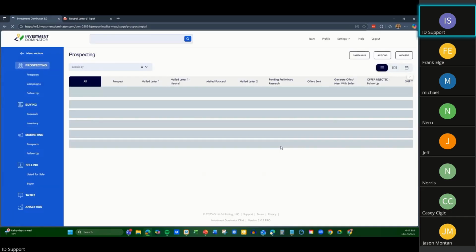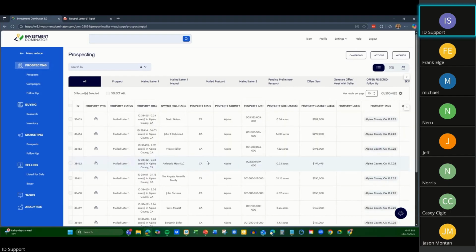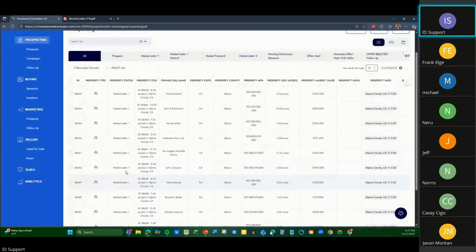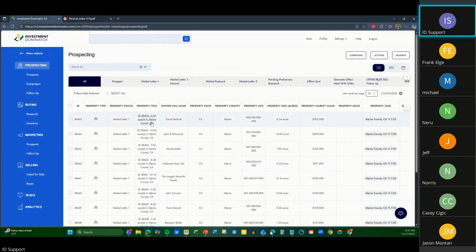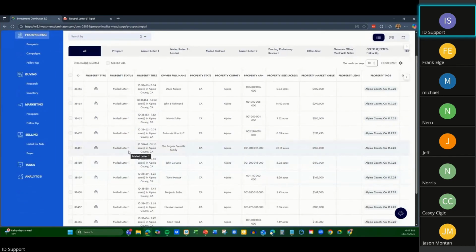Close. She's refreshing. Behold, they're all in mail letter one. So the select all is working and updates are working there. So that's great. Of course, it's not perfect. We are still in the building stages, but what is ready is quite amazing. We are making changes all day, every day.